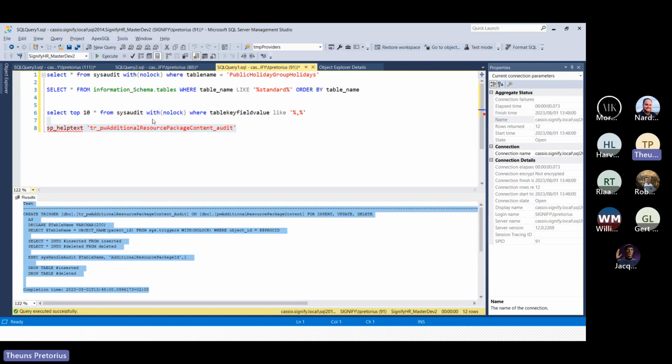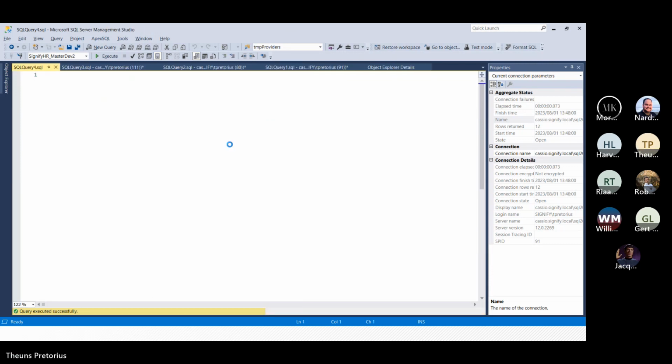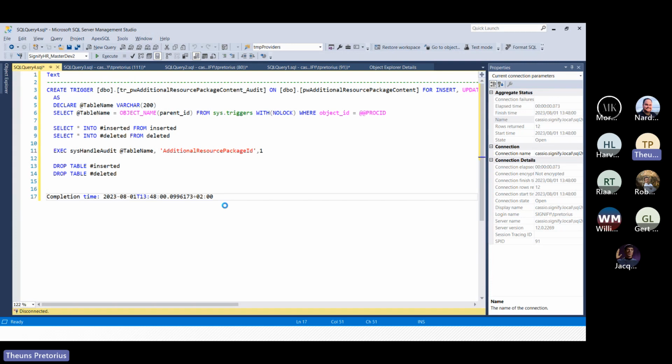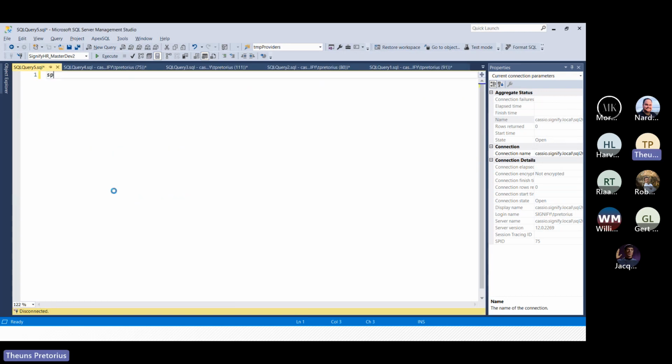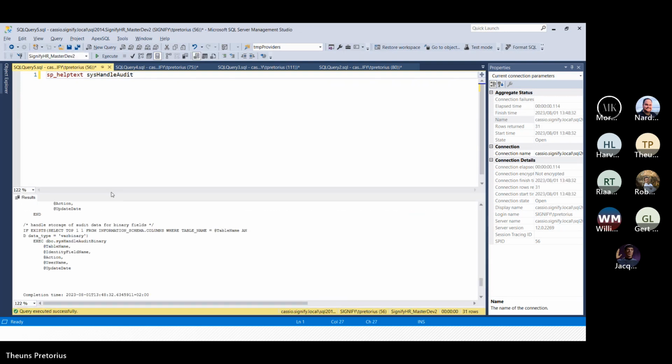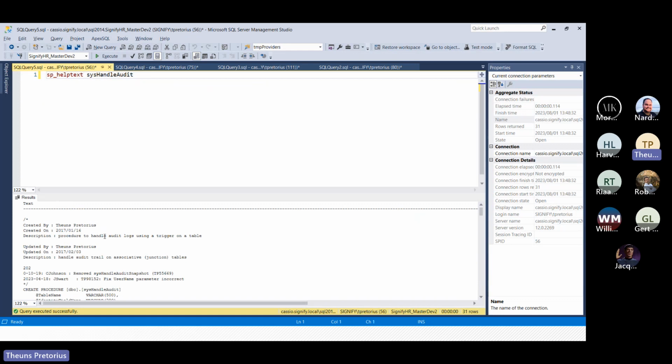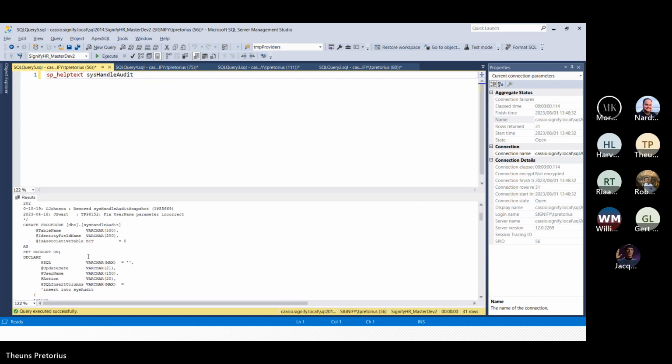Yeah, so this is the order definition. And the sysaudit, syshandle audit has a parameter for associated tables. You'll see the third parameter is if it's an associated table.